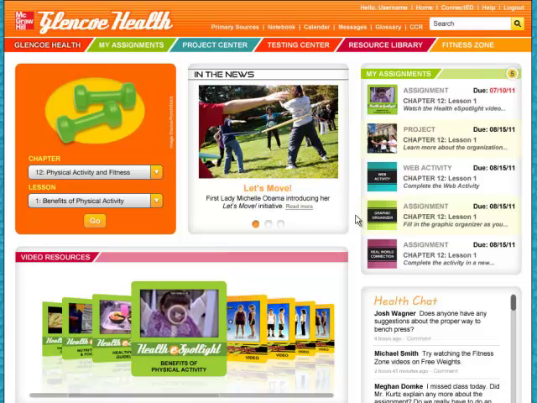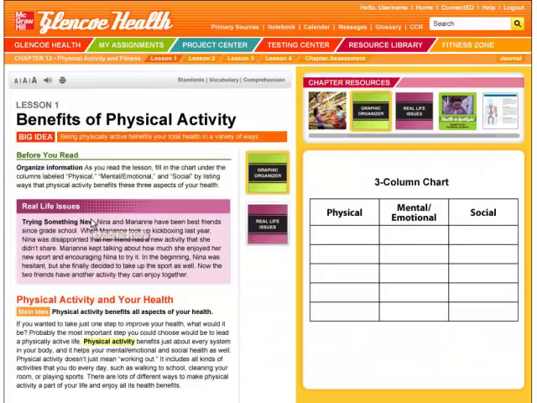You're going to notice the page I have in front of you is the student home page. From here, the student can get their assignments, they can go into their journal exercises, they can receive messages from the teacher. They can also go into the content of their textbook. So we're going to click into Chapter 12, Lesson 1 on the benefits of physical activity.